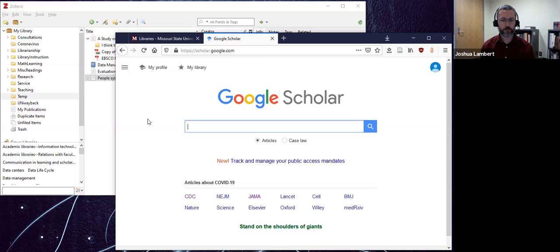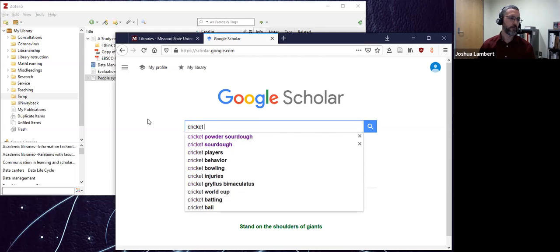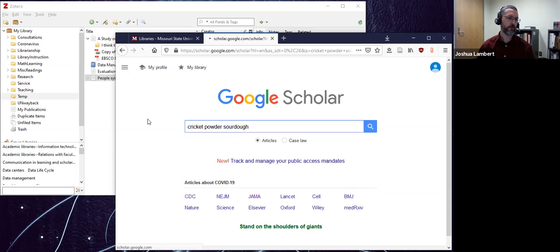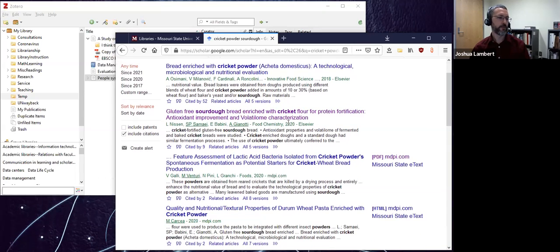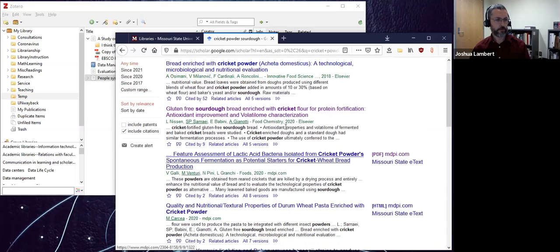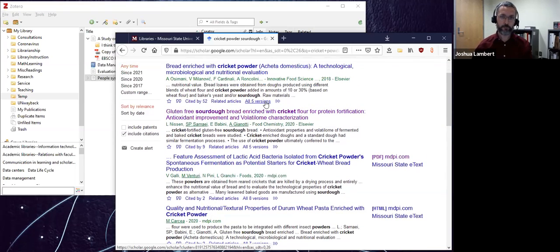Let's type in, let's do cricket powder sourdough. Ooh, I'm a hobbyist fermenter at home, so I like making sourdough and kombucha and other things. So can you make sourdough from cricket powder? That's the question. Odd question, I know, but it has crossed my mind. So there are a number of articles. In fact, people have published on such things. People will publish on the craziest things.